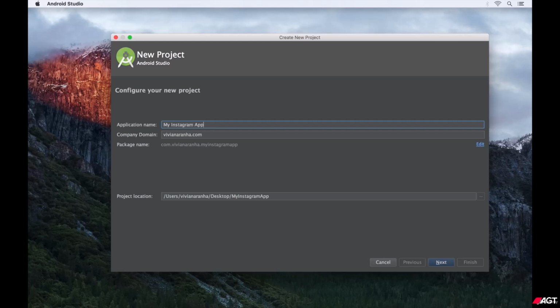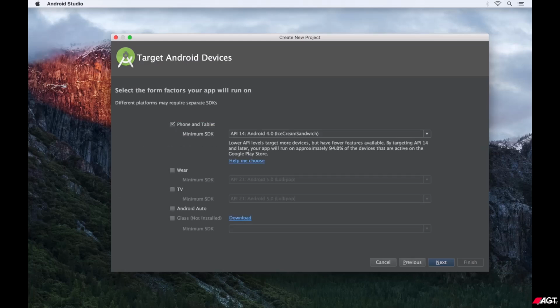Let's click next. This screen is called Form Factors, or what SDK you want to use. Since I'm creating a phone and a tablet app, I will use that, and for minimum SDK, I will select API 14, which is Ice Cream Sandwich. So this app can be installed on any devices running Android 4.0 and above.